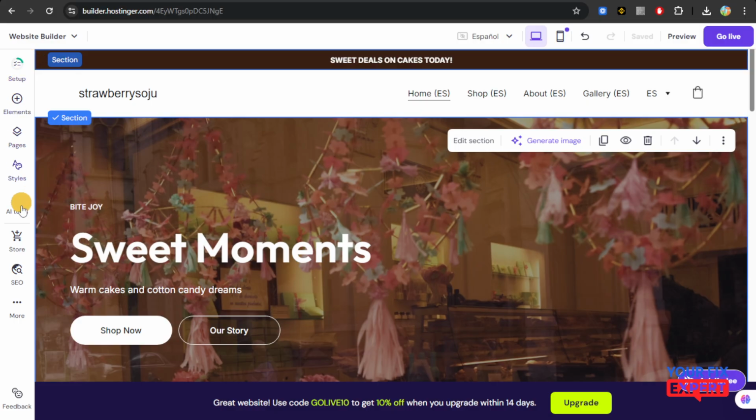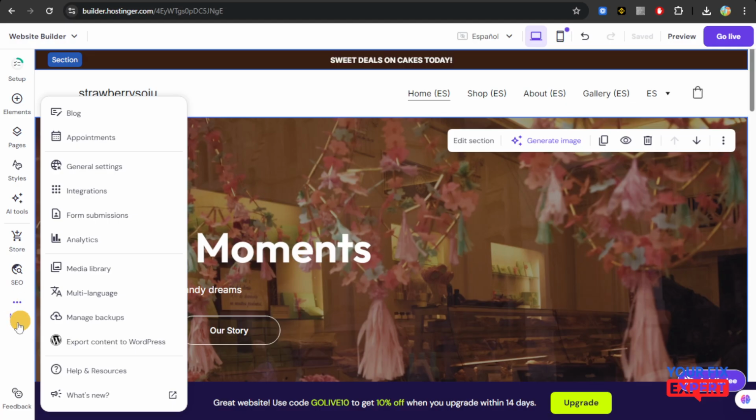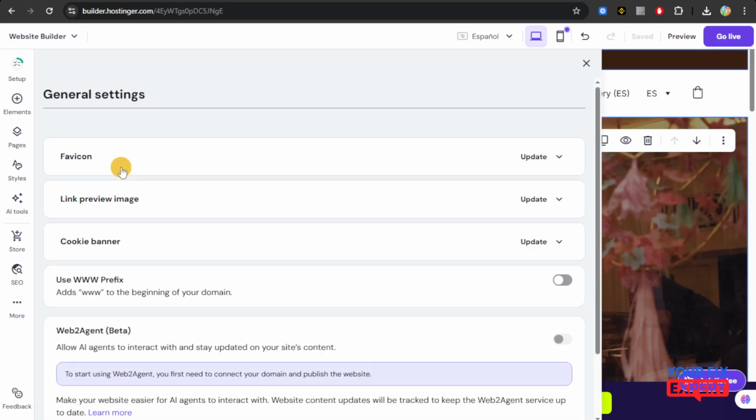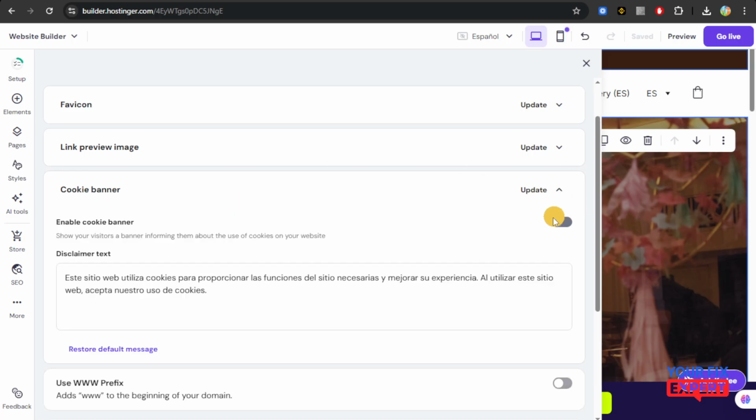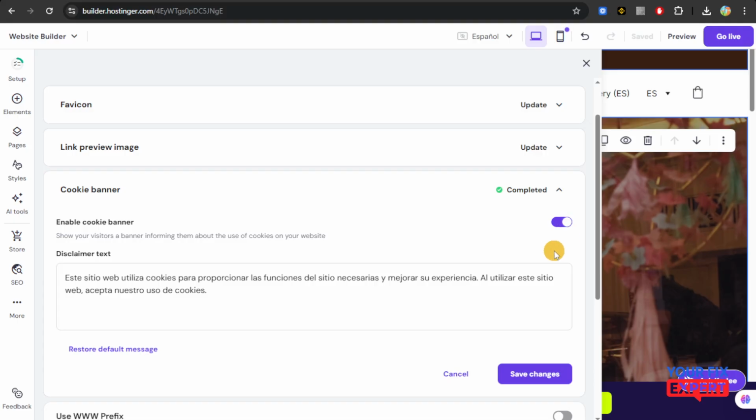I'm going to head over to this left side panel first, and I'm going to hit on more. Now from the more, I'm going to click on general settings from the menu that appears, and then from there we're going to be able to see this cookie banner option. We're going to click on this drop down arrow, and then we're going to update this by clicking on enable cookie banner. Now once we have toggled this on, we will be able to see our cookie banner.